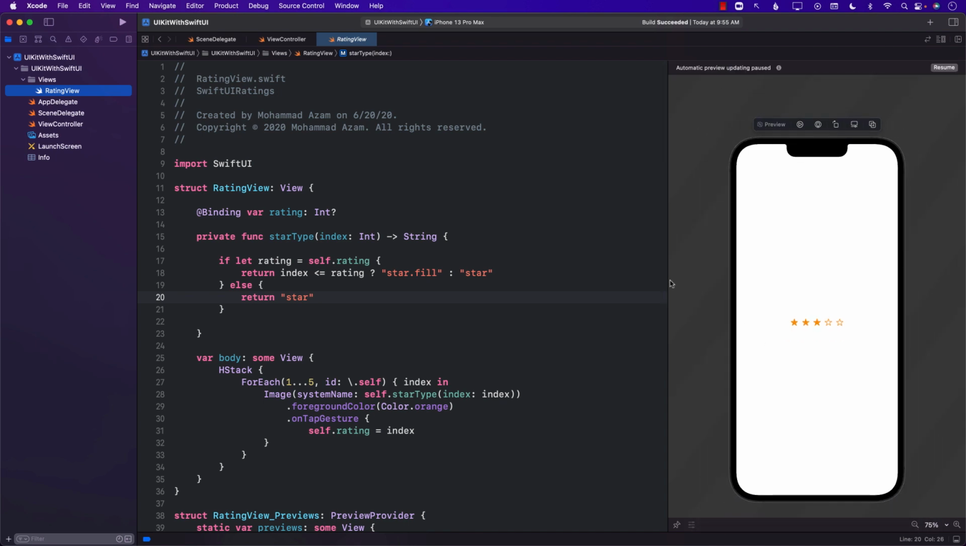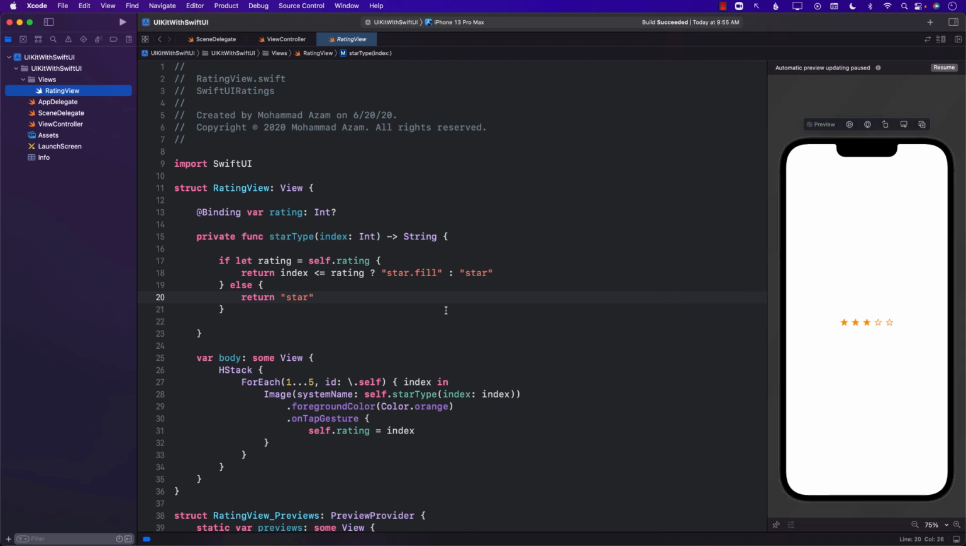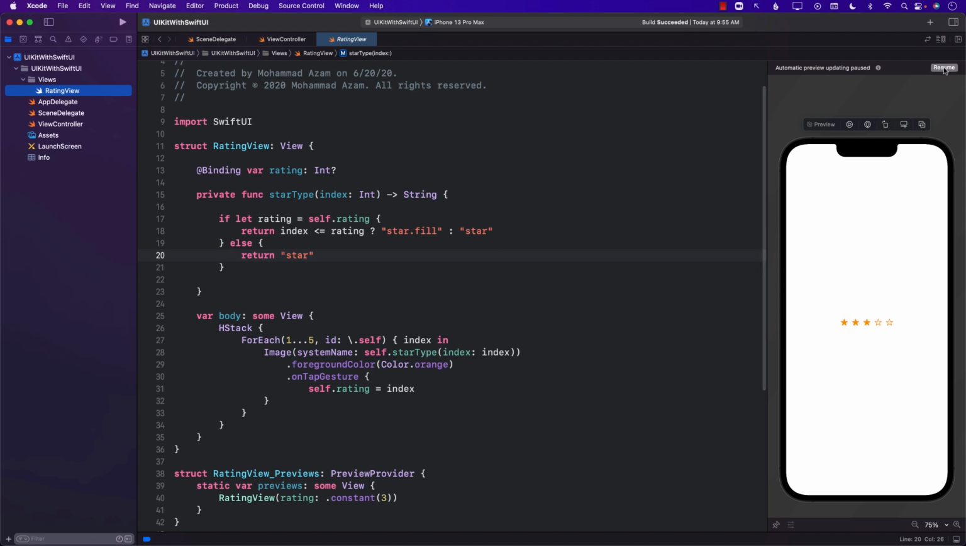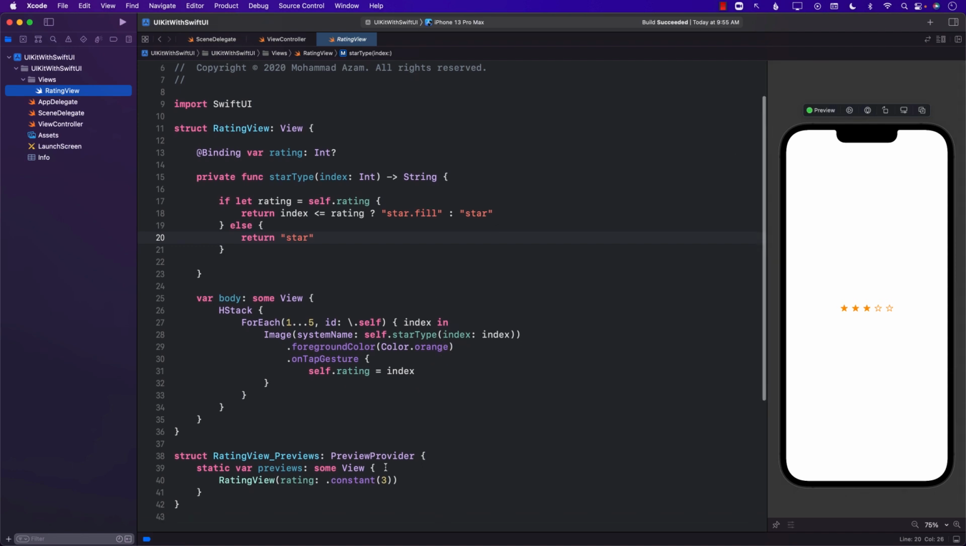You can see that the ratings view displays the ratings. We can go ahead and change the ratings view if you want. We can change the rating to be 4, and now you can see it's 4 stars instead of 3.